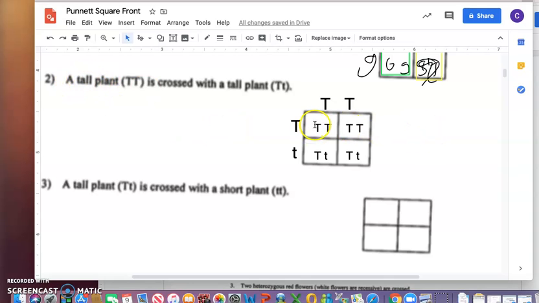Well, this one's going to be tall. Obviously, it has both the tall alleles. I know this one's going to be tall, has both the tall alleles. I know this one's going to be tall. It has 1 tall allele and 1 short allele.